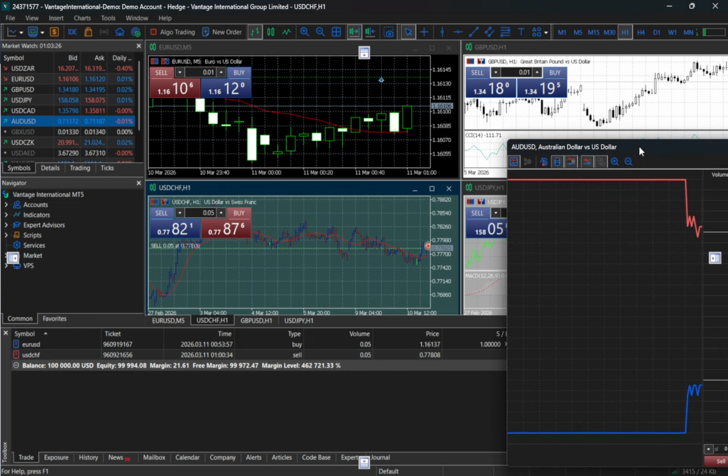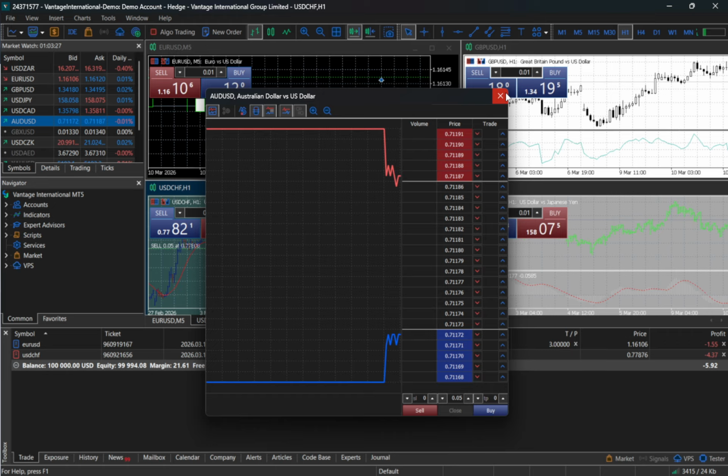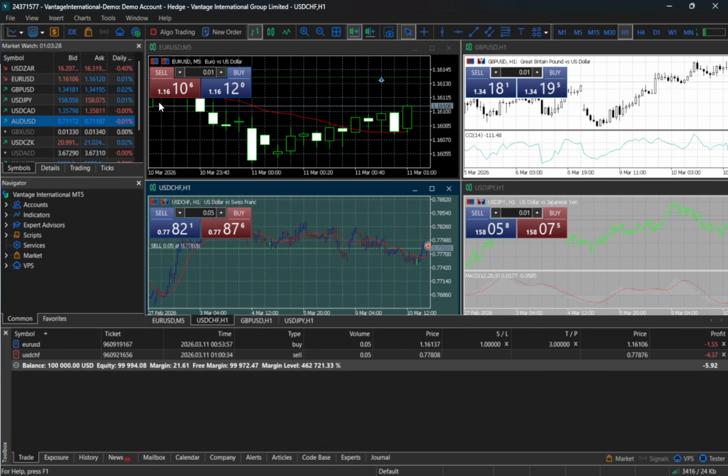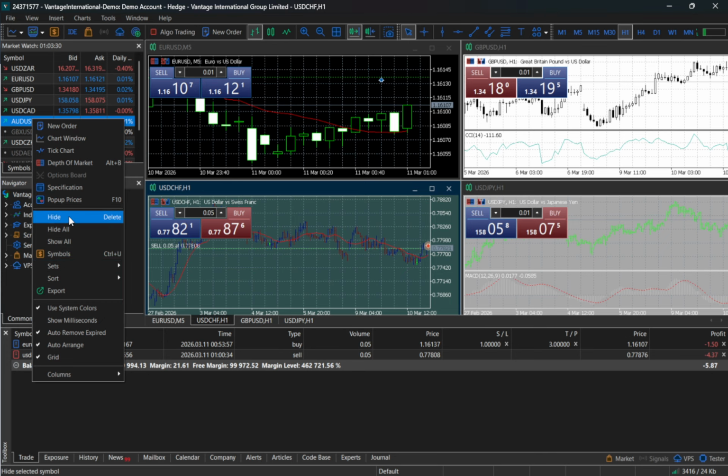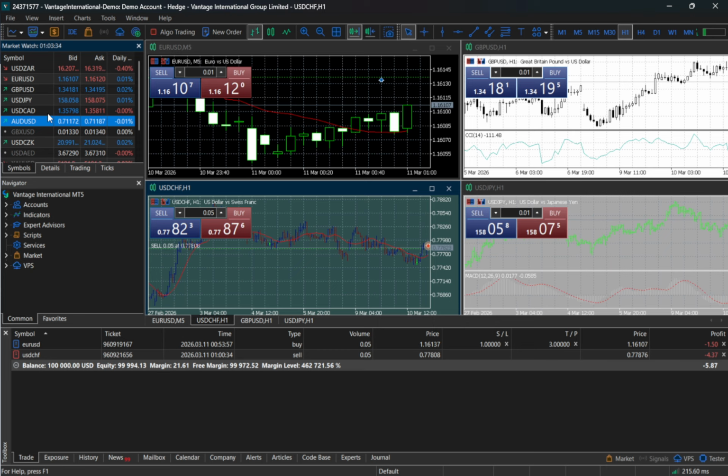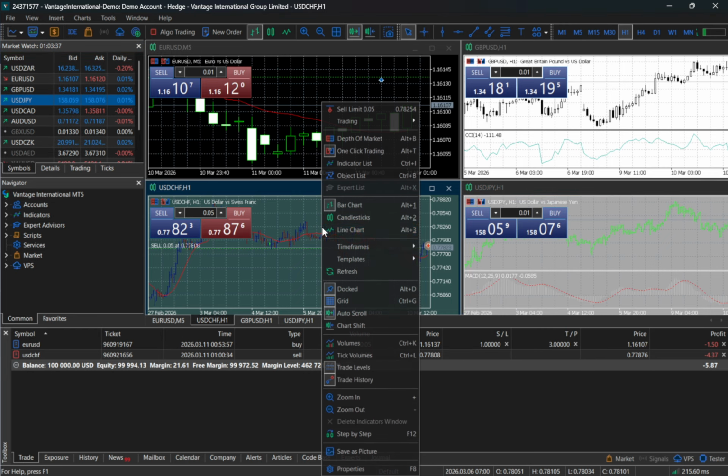Let's start by opening the DOM. You can do this from MarketWatch by right-clicking any symbol, such as EURUSD or XAUUSD, and selecting Depth of Market. If you prefer shortcuts, press Alt+B on your keyboard. Or if you're already looking at a chart, simply right-click on the chart and choose Depth of Market there. Use whichever method fits your workflow.